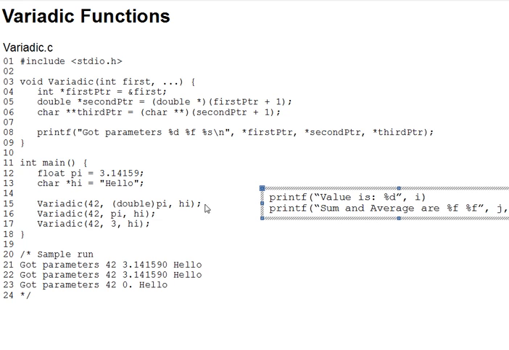Printf of "value is" and some integer versus printf of "sum and average are" and a couple of doubles. Each one takes a character pointer for the first parameter, but after that all bets are off. The first takes an int and then the second takes two doubles. In general, the parameters after the format string are completely unpredictable in number and in type, since they depend on the number and type of the format specifiers in the format string.